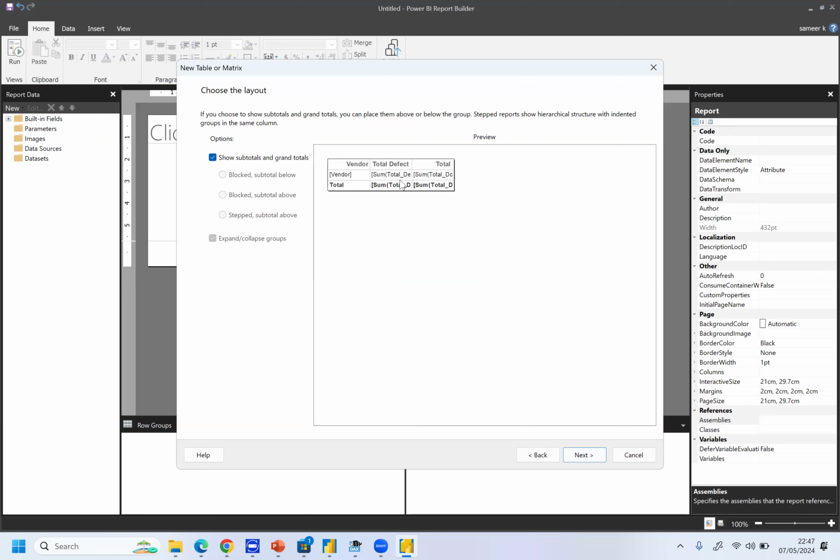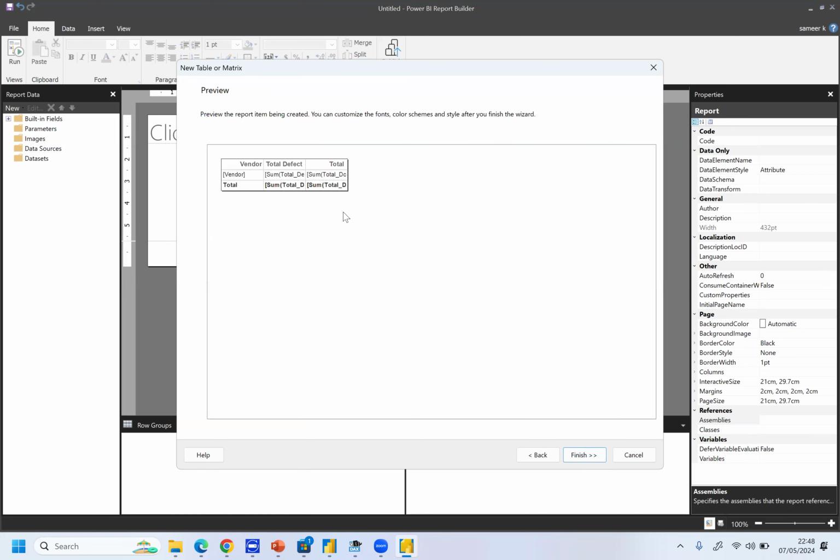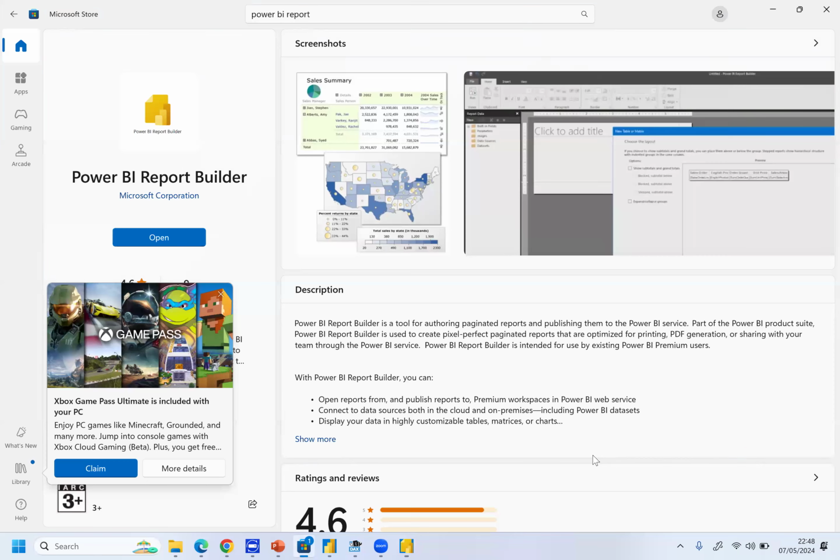Now see here, like this your table will be shown in the preview. You have a vendor column, then total defect quantity column, then total downtime minutes. So this is how it appears. That is the reason it's called a preview. It is a layout basically. Then click on next. This is a preview of how your table gets displayed. Click on finish.